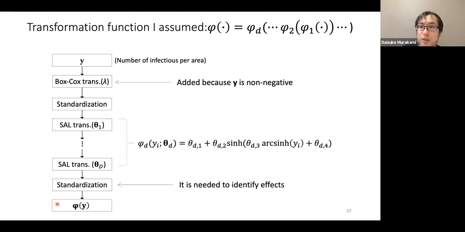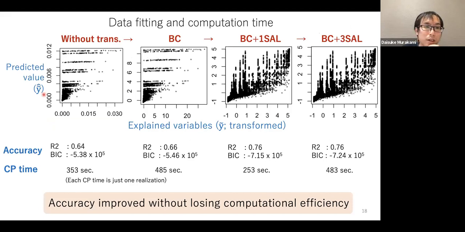This slide compares the empirical accuracy between the model without transformation, the model with only the Box-Cox transformation, and the one-layer model with three transformations. The x-axis means the transformed y data, and the y-axis is the predicted value, so it is a data fitting plot. If the dots are distributed on a 45 degree line, the accuracy is better. But based on this plot, the model without transformation is not accurate, and even if we apply the Box-Cox transformation, the accuracy is not improved.